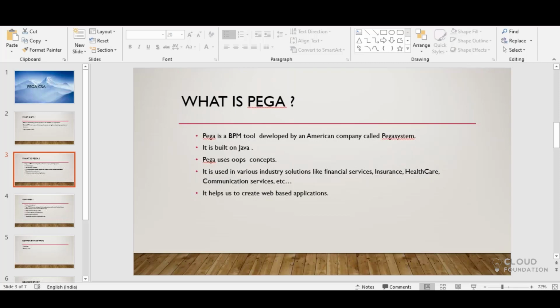Same as insurance. So I will be getting a call from customer care saying you have a new insurance policy or you have to renew your insurance. So this is one typical example for insurance. And for telecommunication, say for example, you'll be getting a notification or offer message every now and then. For New Year, you'll be getting some offer, or Christmas, you'll be getting some offer. So these are some examples for telecommunications. So it is used in various industry solutions. And Pega helps us to create web-based applications. It is really used to create web-based applications.